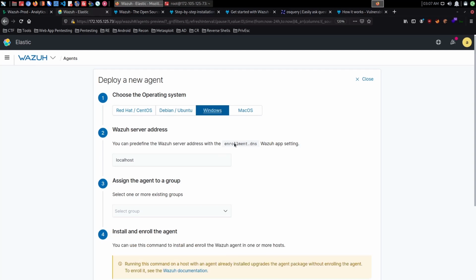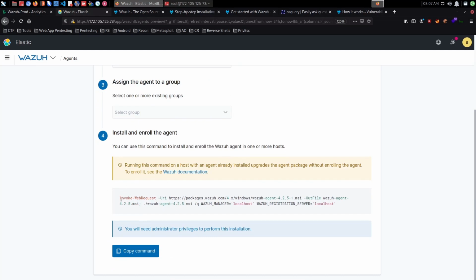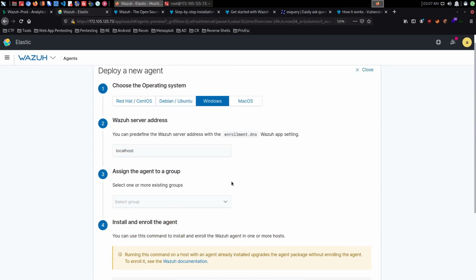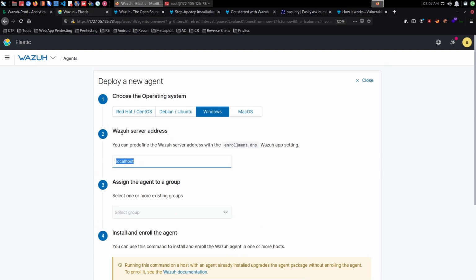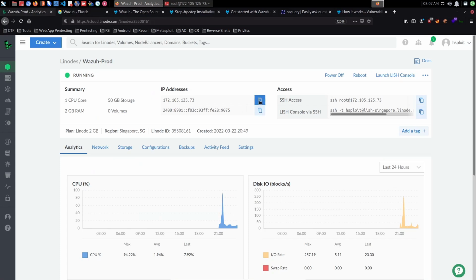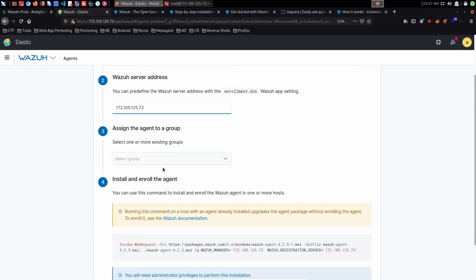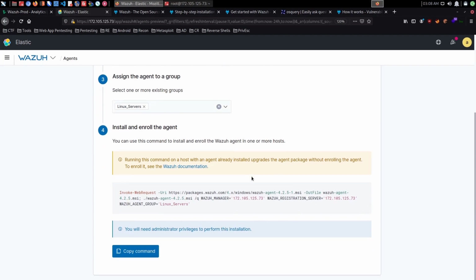So in the case of Windows, because this is very important, it'll give you a PowerShell command that you need to run that will essentially download the Wazuh Windows agent, and then it'll configure it with your IP address option. So make sure that you specify your Wazuh IP address. So make sure you copy this value here and replace it here. So just make sure you replace the IP there, and then you can add it to a group. You can say default. In our case, we created the Linux servers group, which is okay.